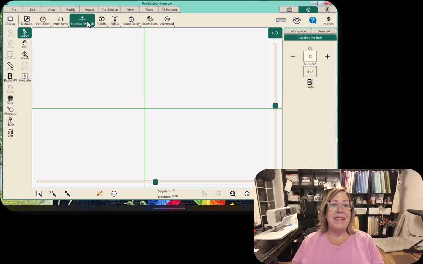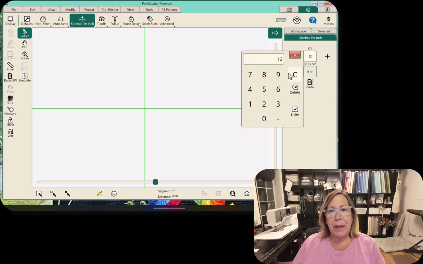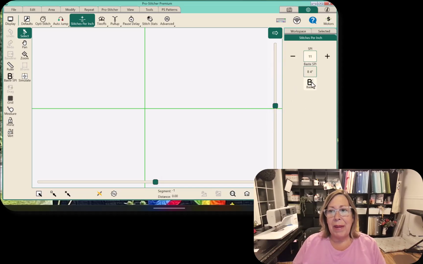Okay, stitches per inch. This is where we set our defaults for ourselves. Right now, this is not where I would normally have this, I guess, but my stitches per inch, I usually have at 11. So let's go ahead and change that. And then my basting, I usually have my baste at about a half an inch. Okay, so you can set those things up right there. And then when I click off it, those settings should stick.